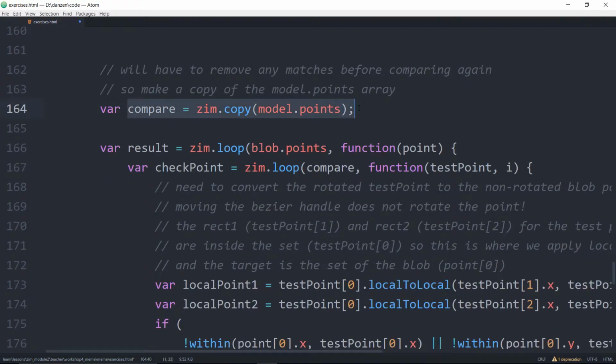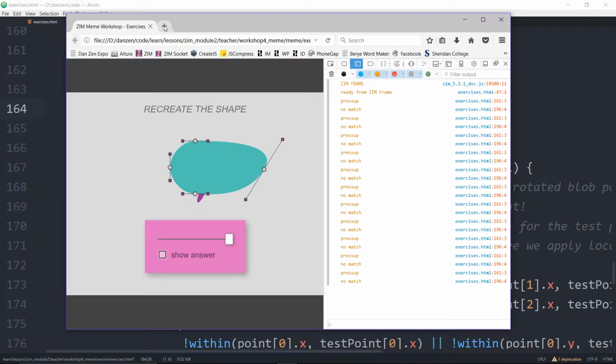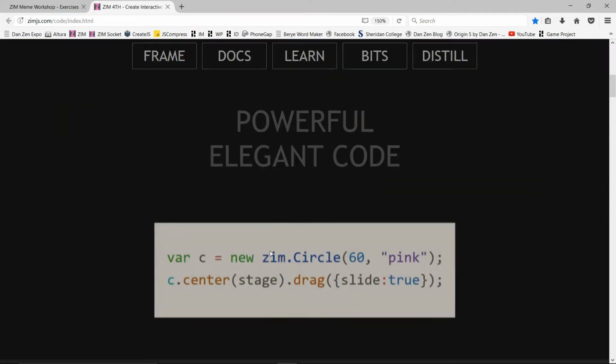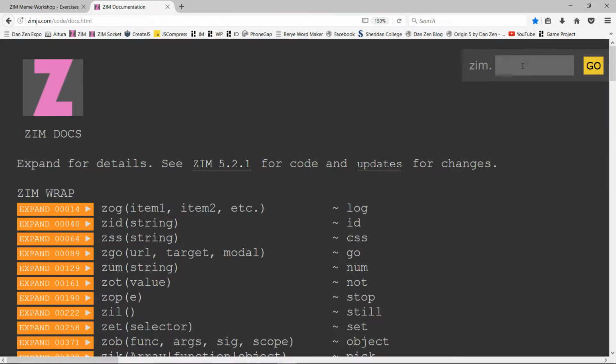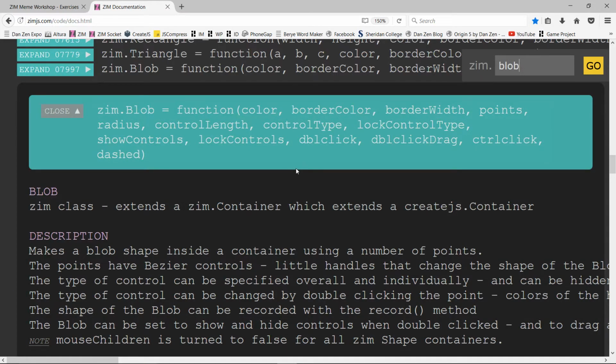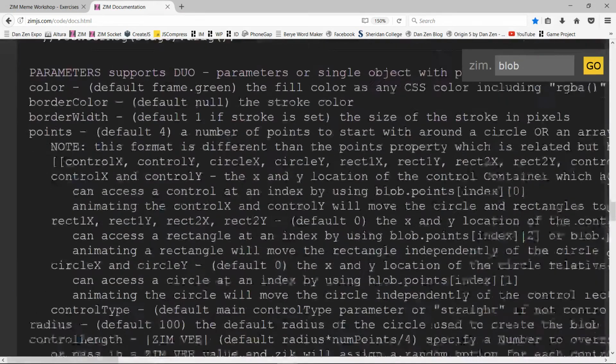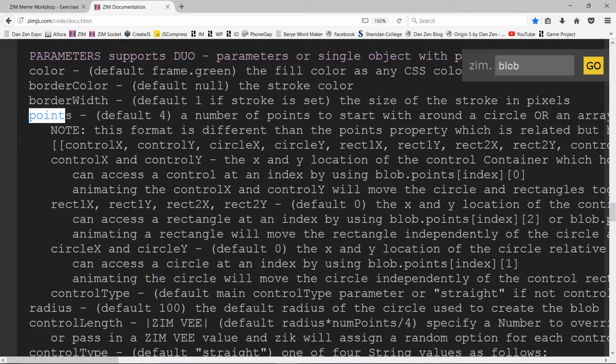So here's us making a copy of the points property of the model. Shall we just go in and see what the points property is? Let's go back to here and we'll go into the documentation. ZIM docs, blob, like so. And we scroll down in the blob. There's the parameters. Now there is a points parameter, but that's different. The points parameter takes in X and Y coordinates for all of these things, the control point, the circle in the control point, the rect in the control point, etc.